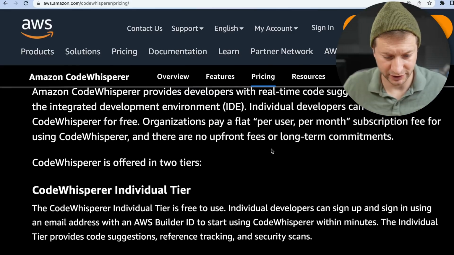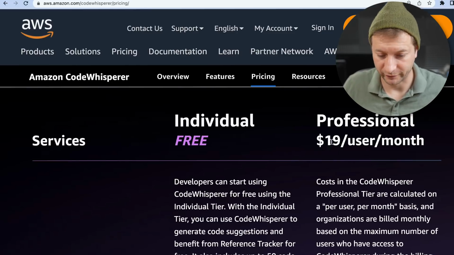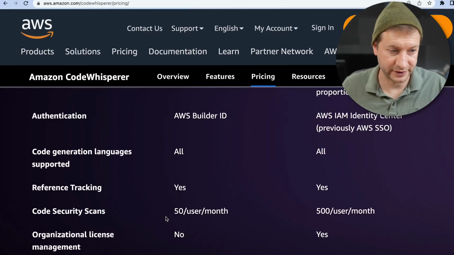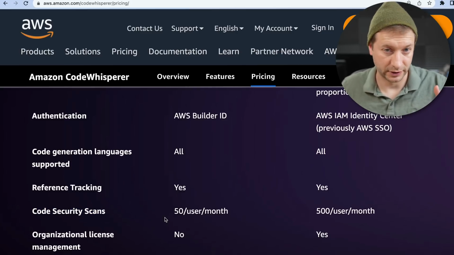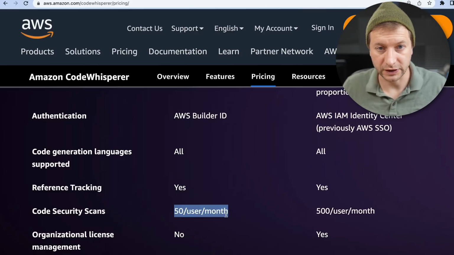Here's the pricing page in case you're interested. There's two tiers, individual and professional. Yeah, the professional one is $20 a month per user. There is the code security scans limit because this is going to be going out and scanning things using Amazon's cloud services. If you're on the free tier, you're limited to 50 calls or 50 security scans per user per month. I would probably think about not constantly hitting that security scan button and just being a little bit more frugal with your scans if you're doing that.